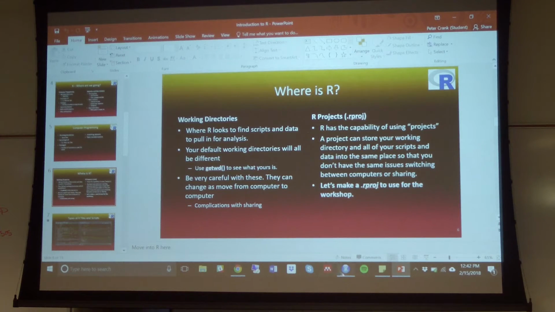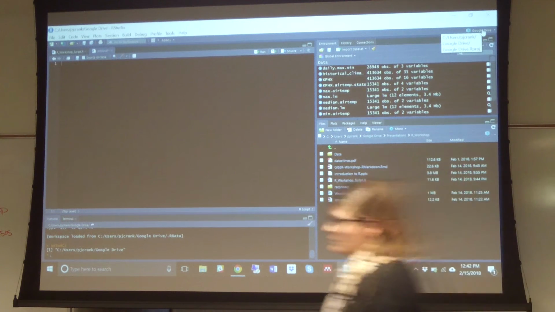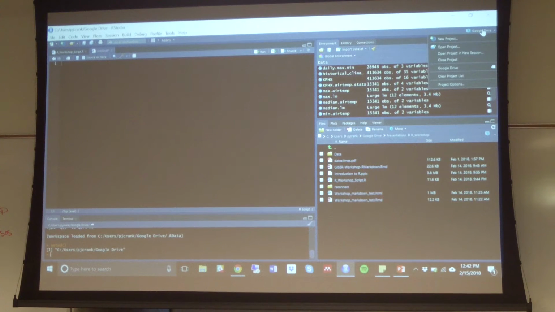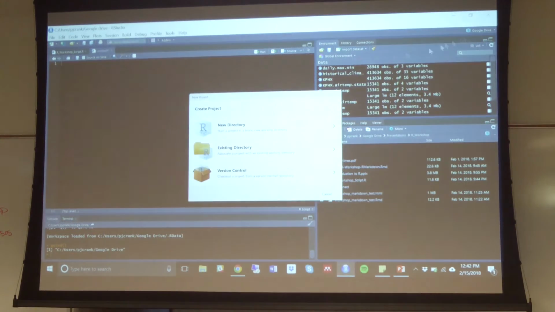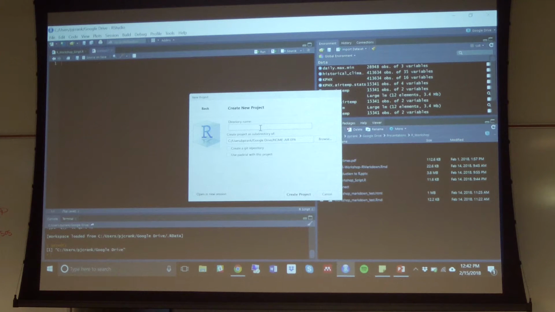in RStudio. To do so, you're going to go up to this top right corner where mine says Google Drive. You're going to click on that. If you haven't done this before, it should say none. But you can go in and you can make a new project. And then it'll give you some options. You can do a new directory, you can do an existing directory, you can also do the version control through this. So let's all make a new directory at this point, since we don't already have the data in place. So let's just say this is the R workshop.